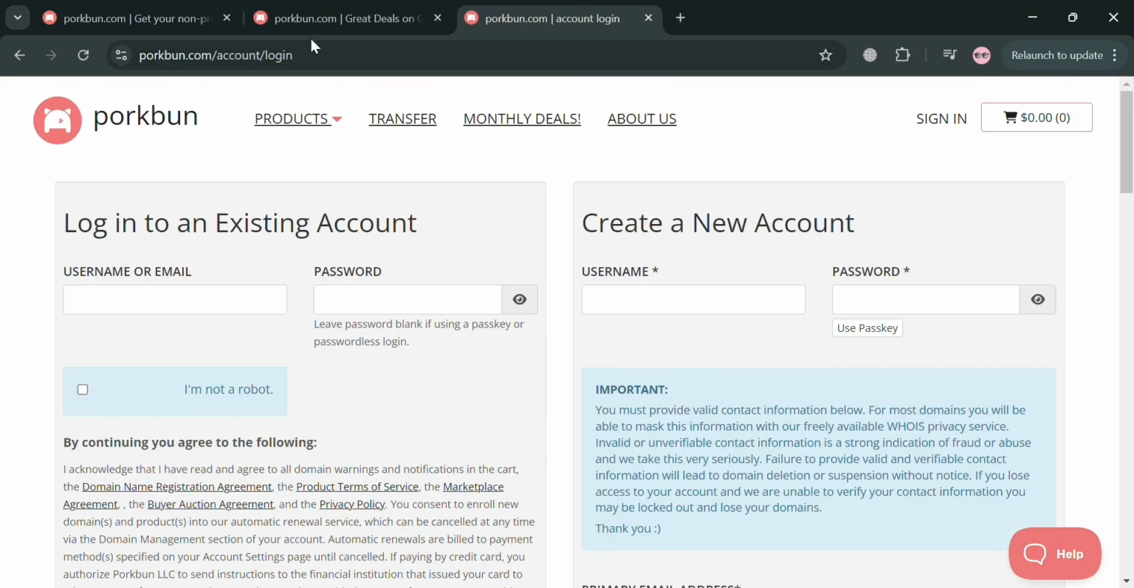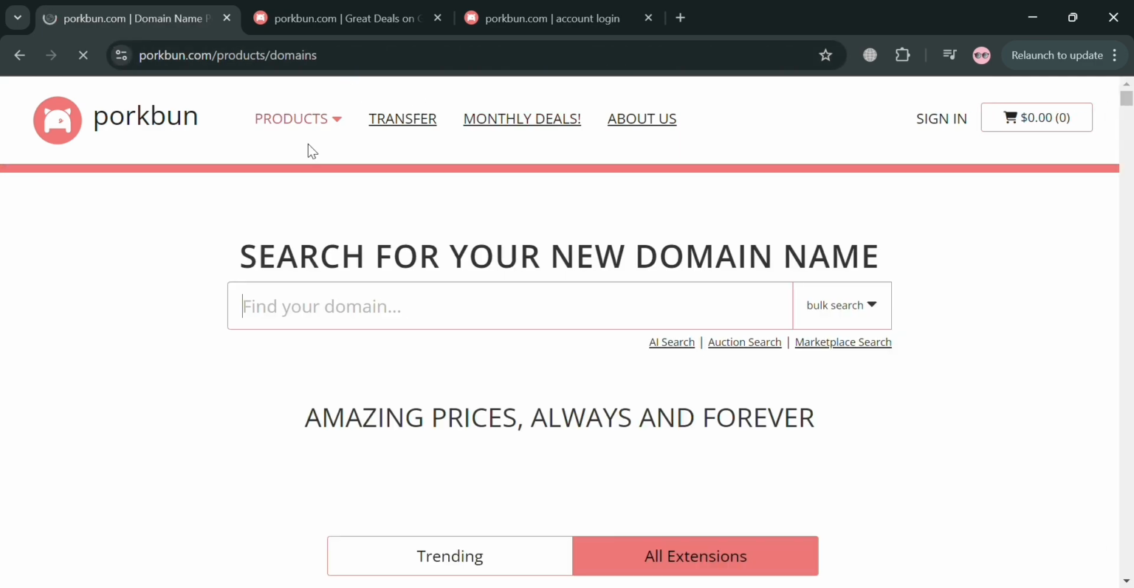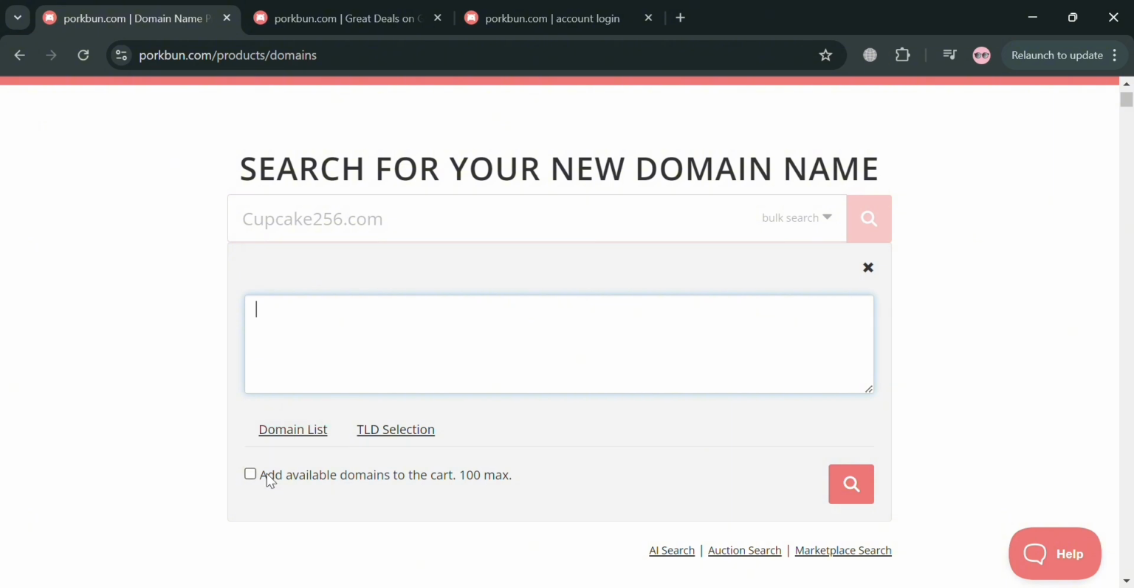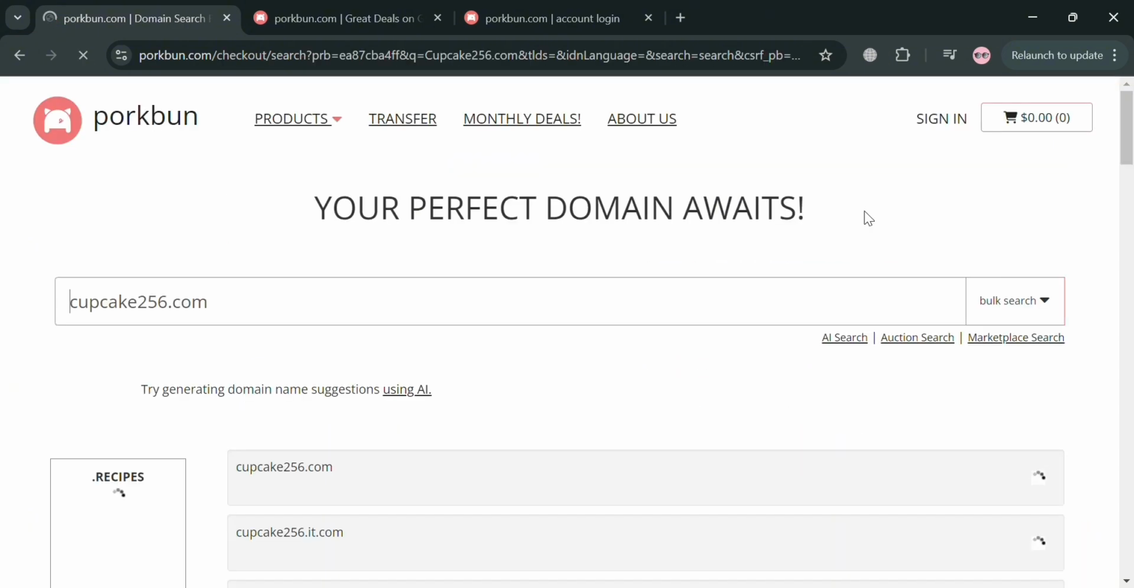After you sign in on Porkbun, just click the products button on the top panel and click domains. Upon clicking on it, below here it will show you a variety of domains that you can choose from. Below, as you can see, you can also go to the search bar to search specifically for the domain that you prefer. For example, I'm going to look for a domain to purchase, which is cupcake256.com. Before clicking the search button right here, you could also click this bulk search if you're looking for a specific domain list or even TLD selection. But at this point, I'm going to click the search icon in order to see the result.